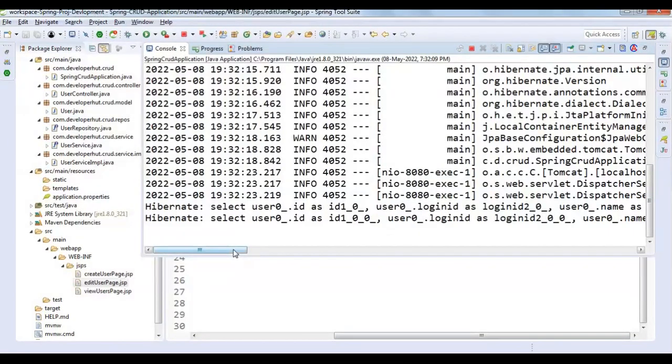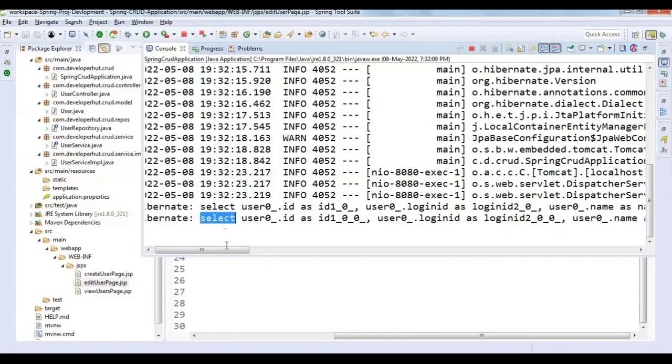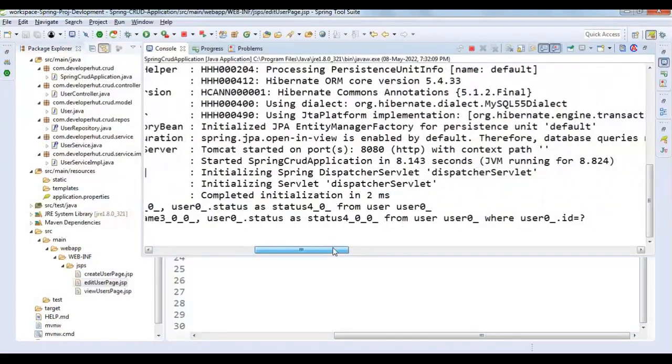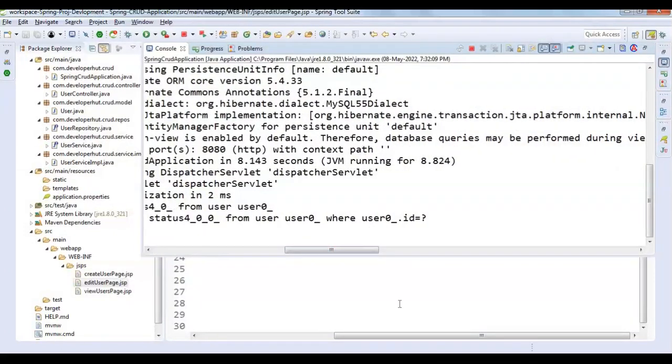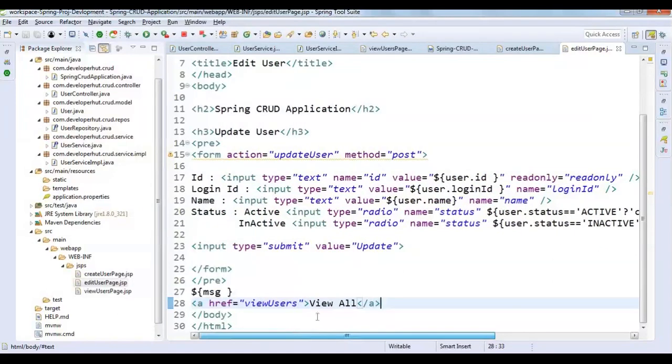If you go to the console, you can see the select is being fired, right? The select is a little bit different this time because, see, it's find by ID. So ID is in the where clause, right? So we are ready with the update now. Now let's proceed ahead and add the edit related operation in the controller and in the service.